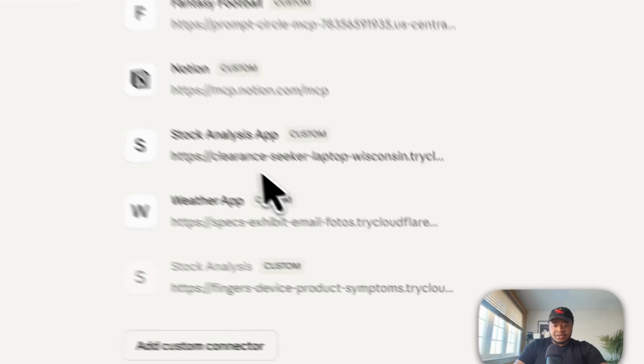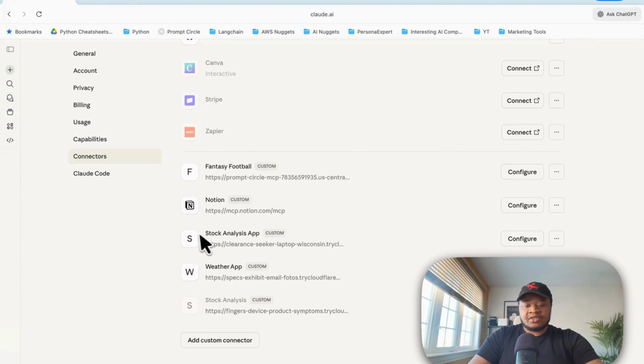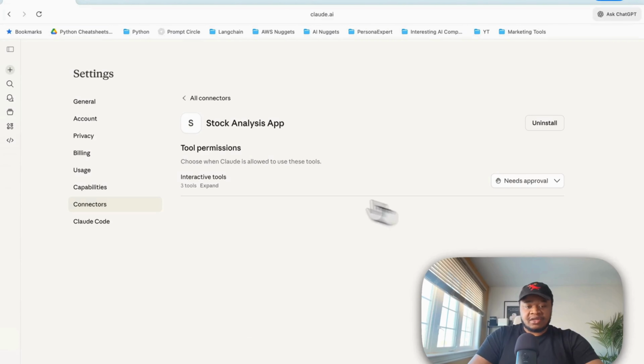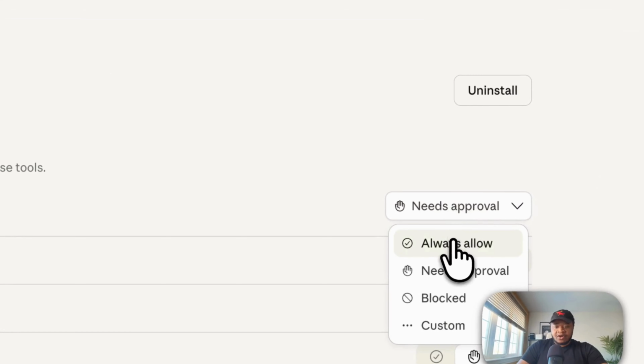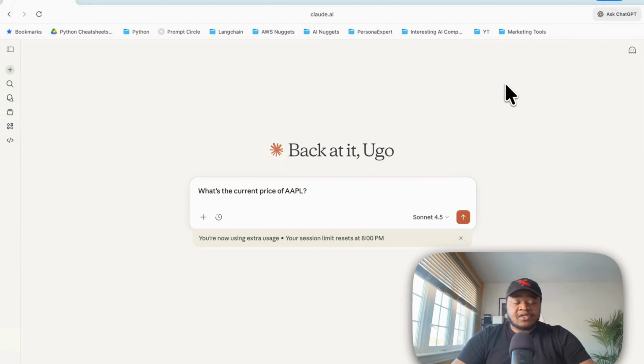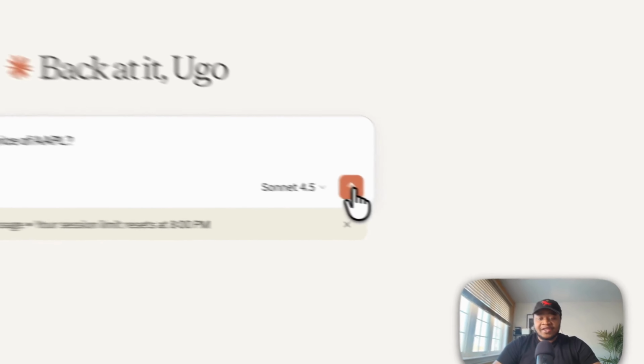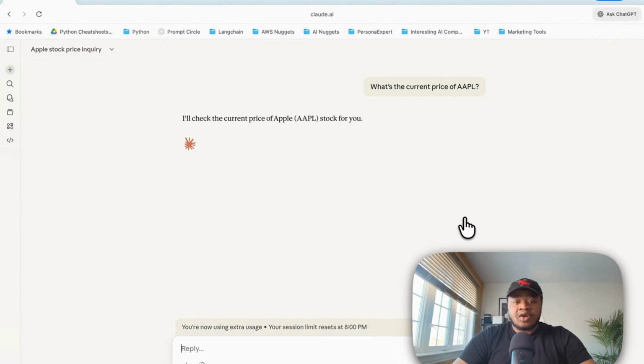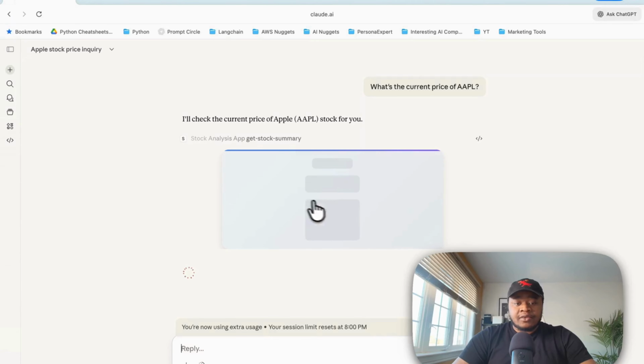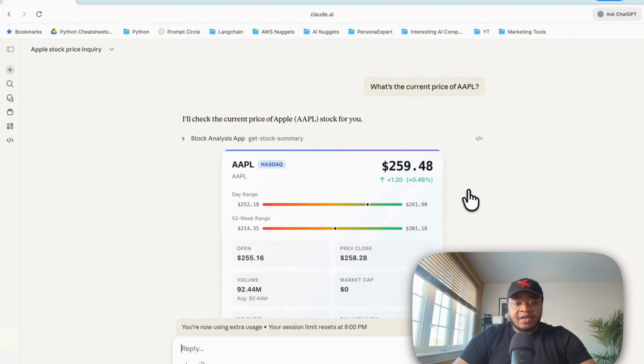Okay, so it seems like it's all good. It actually took, and you can see all three tools that we've created: compare stocks, get price history, get stock summary. And I'm going to always allow just to make it easy. All right, so let's go ahead and test it out. I'm going to start with the first question. What's the current price of Apple? So it's supposed to use our application to get that. As you can see, it's going to go ahead and render that now.